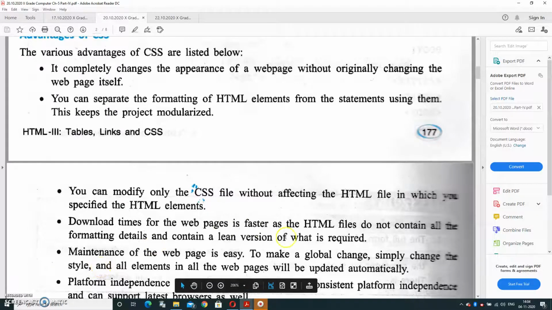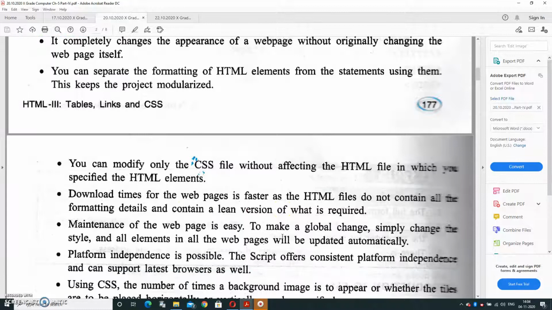And download time for the web page is faster. It means it will be uploaded faster as the HTML file does not contain all the formatting details and contains a lean version of what is required. And maintenance of the web page is very easy with the help of CSS. To make a global change, simply change the style and all the elements in the web page will update automatically.